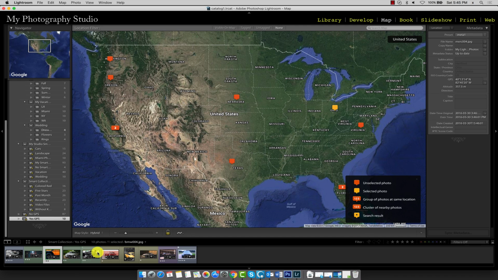Another point is, when you hover your mouse over these different images, each marker jumps up and down, so that way it's very easy to identify each image here on the map. To view the image attached to a marker, just go ahead and double click on it.